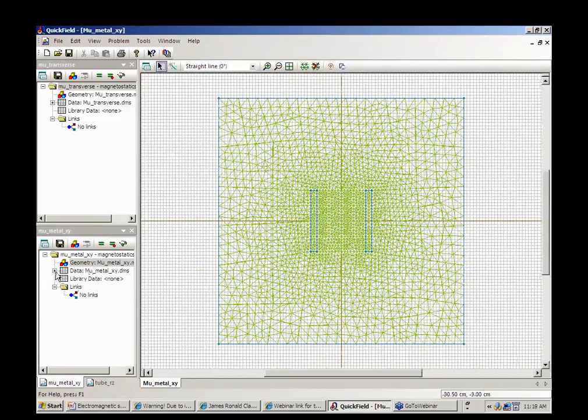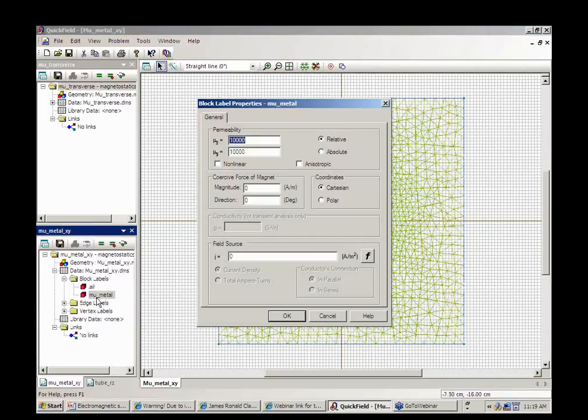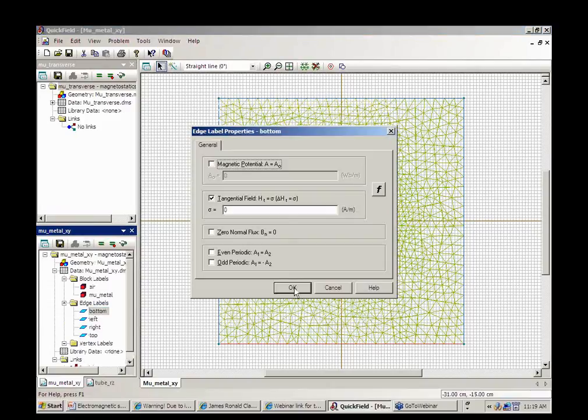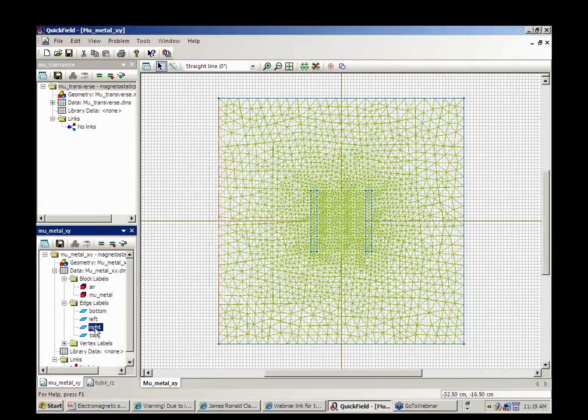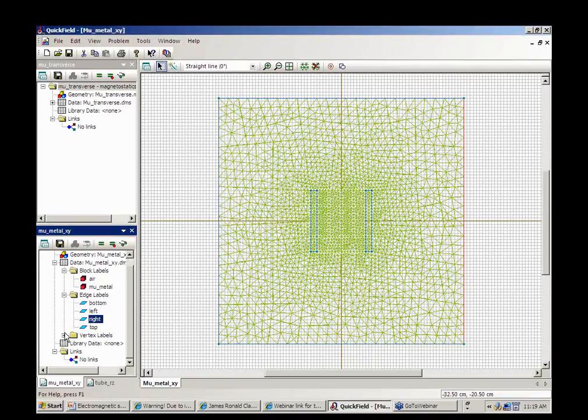And if I look at the block labels, once again, I have an air region with unit permeability. The mumetal has a permeability much higher than before. This is roughly 10 to the 4. And then my edge labels, for the bottom edges, I have zero tangential field. And for the top edge, I have zero tangential field. And I'm applying opposite vector potential to the left and right to establish a uniform field. There's no vertex defined in this model. Okay. So we can go ahead and look at the solution.